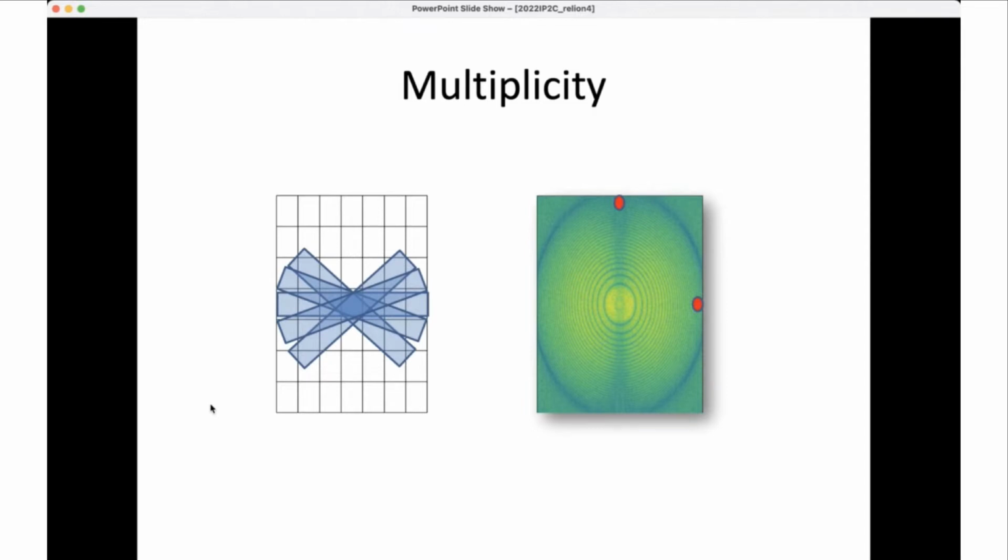But what we also need, in the 3D pseudo-sub-tomogram space, is to measure how often each 3D voxel has been measured in the tilt series. And that's because parts of the tilt series images will overlap with each other in the 3D space because of the common line theorem. And we call this measurement of how often each 3D voxel has been observed the multiplicity.